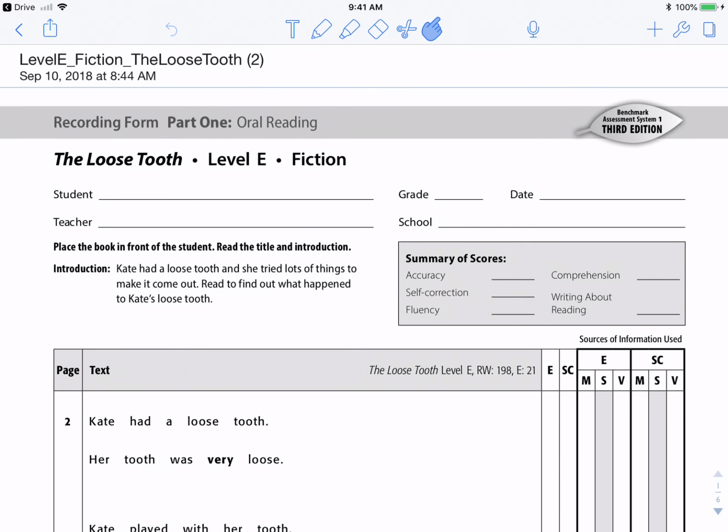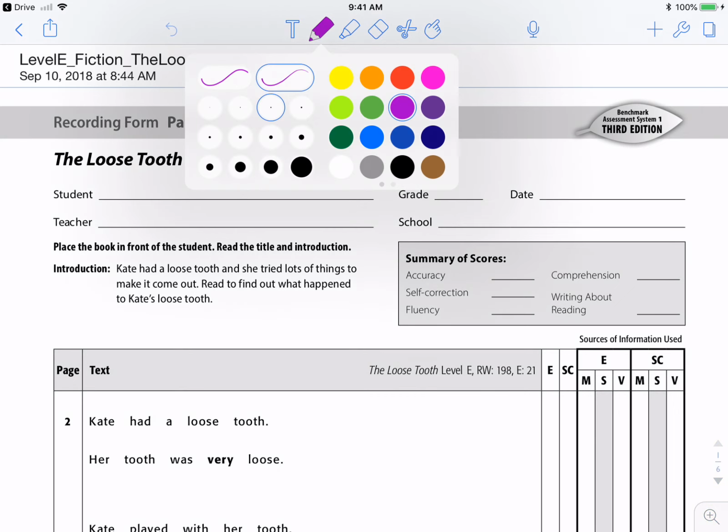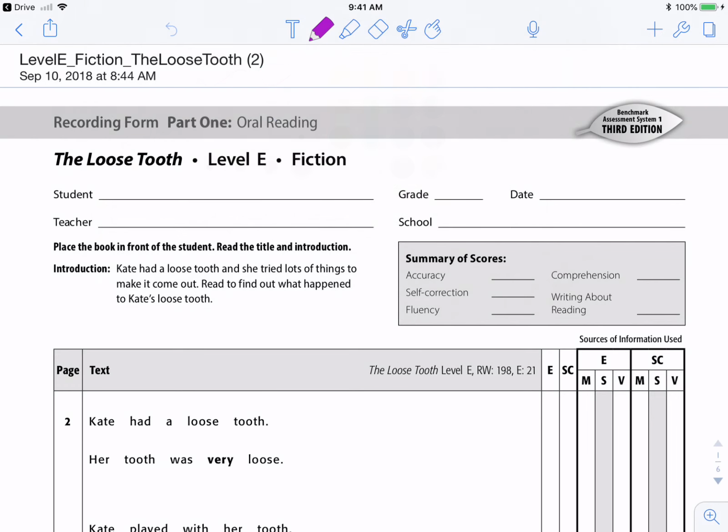From here, if I'd like to write on top of it and use this recording form, up at the top, I'm going to click on my pencil, okay? And if I would like to change the color of that pencil, I click on it again and I can change the color that I'm using on my recording form. You can also change the thickness of the stylus that you use. I like to use a fairly thin one and a pretty recognizable color on my form.